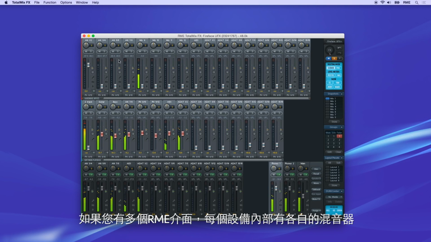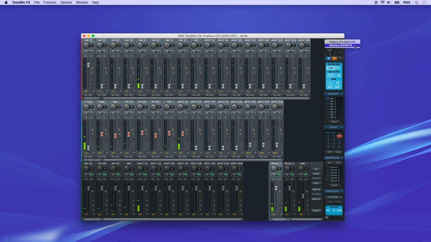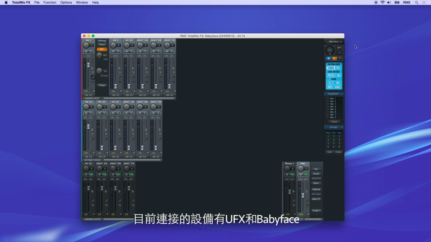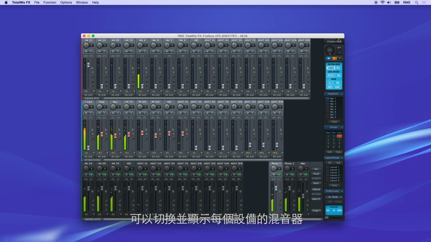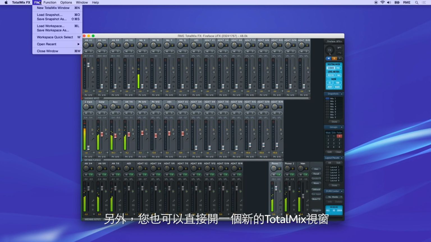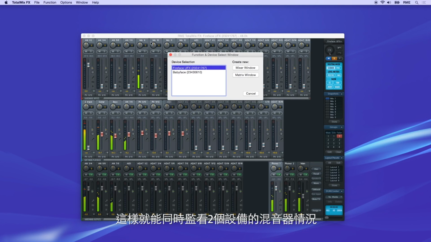If you have more than one RME interface connected, each unit has its own mixer. You can switch the unit with the dialog on the top right. Currently, there's a Fireface UFX and a Babyface attached. I can switch the mixer to show either unit. Alternately, I can open a new mixer window so I can see the mixers for both units at the same time.